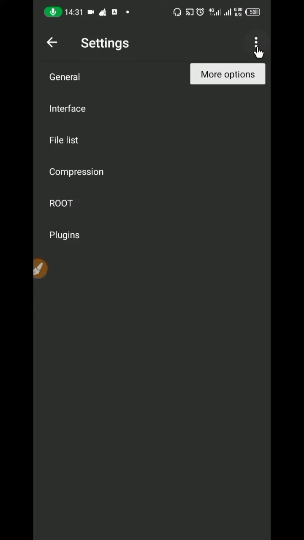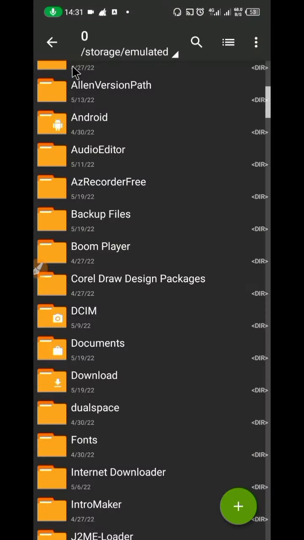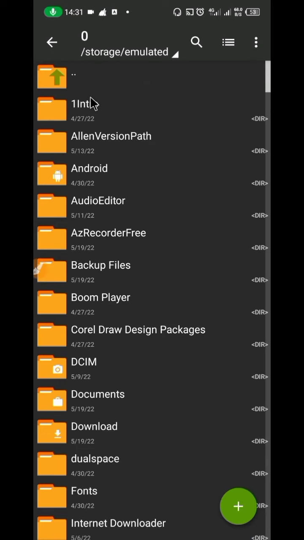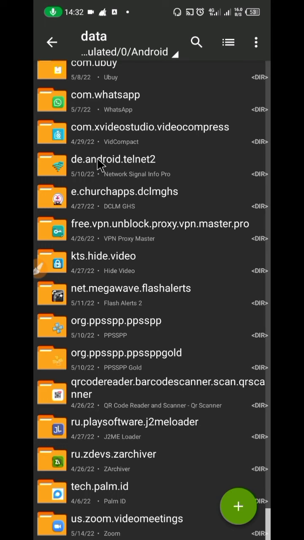Oh, so I hope you enjoyed this video. This is the full root you will ever see on YouTube. People will do a quick user guide on this app, ZArchiver, but they won't do a full root guide. I had to do a full root guide for you guys, so let me go ahead and delete that.